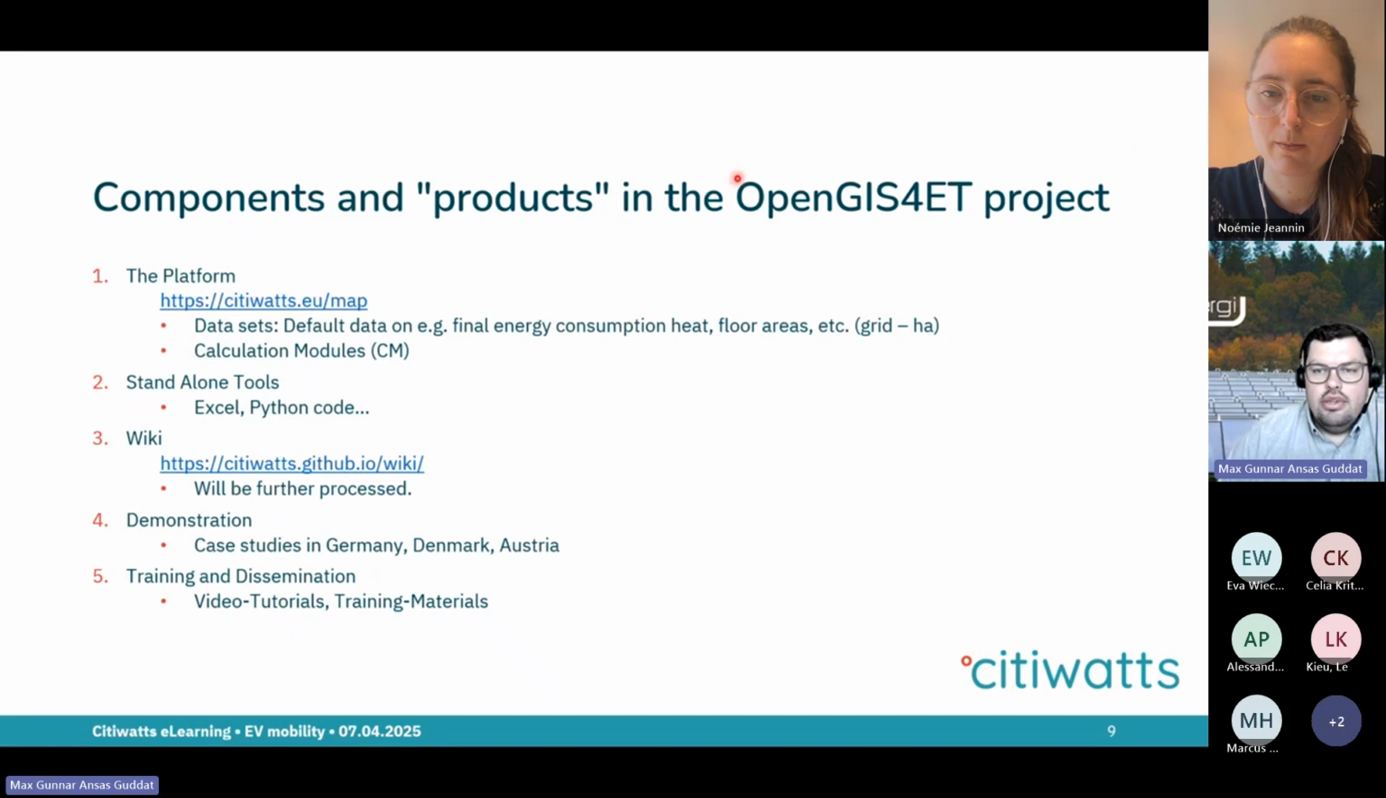A little curiosity, which I didn't address before, sorry: Citiwatts is the tool, while OpenGS for ET is the project that it has been developed in, if you wonder about that.